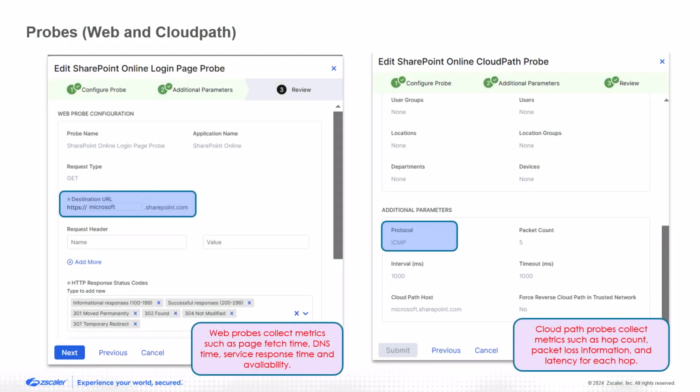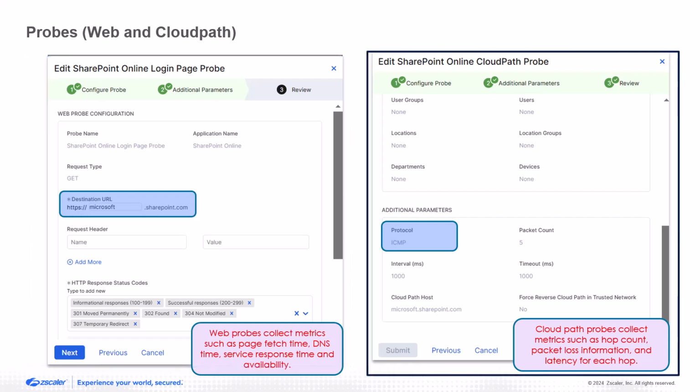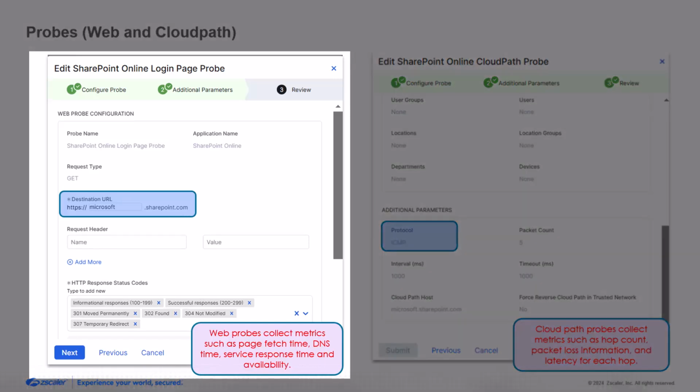Here in this screen we are showing two main components of the application monitoring, which is configured under ZDX. The first one is the web probe, and the second one is the cloud path probe. The web probe always pulls objects from the server and is used to collect metrics like page fetch time. It collects the network fetch time of the web page from the specified URL. The DNS time represents the time it took to resolve the DNS name for the host name specified in the web probe. The server response time measures the time to first byte. Availability is basically whether that destination service is available or not, and it's binary, it's either 1 or 0.